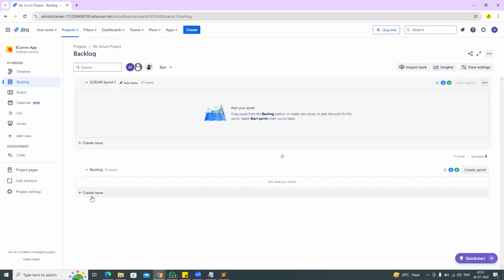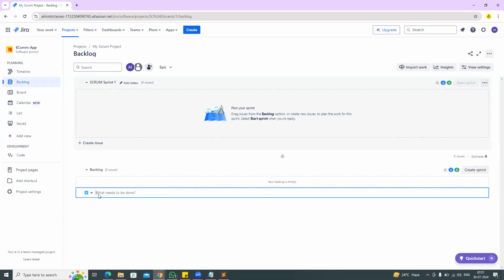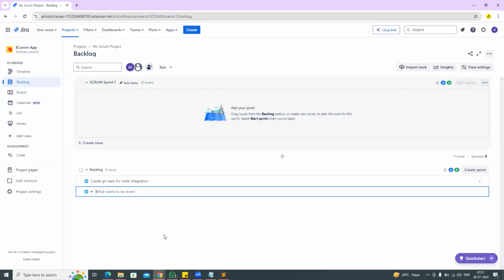So let me click on create issue. What needs to be done? What is the story? What is the pending task available? Create Git repo for code integration. For all the developers, for code integration, we need one repository. So a Git repository should be created. Click on create.